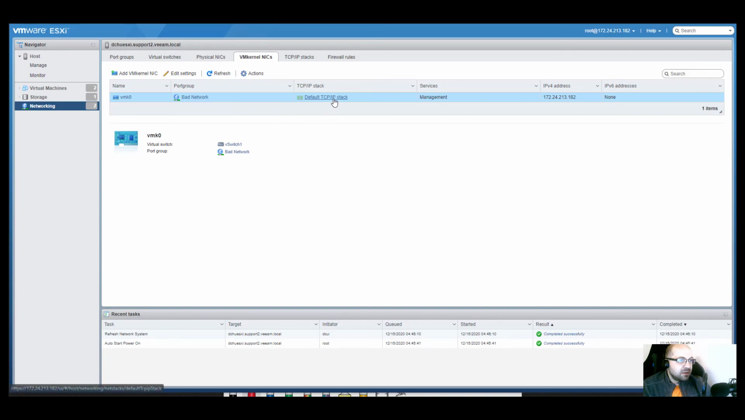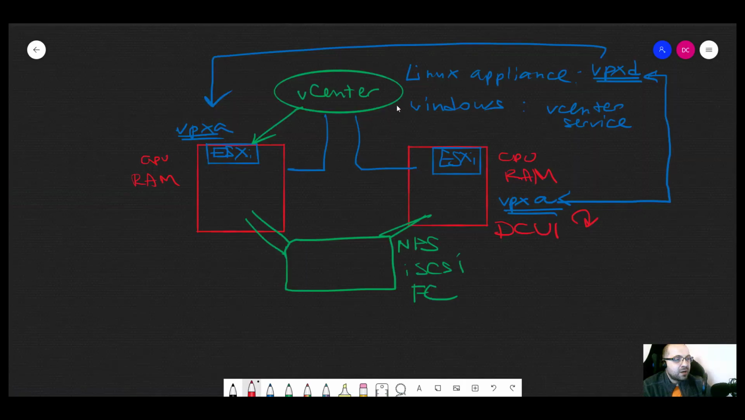One more thing to take into account, you need to know which physical card you use for the communication, because if it's a slow network card, the operations such as migration would also be slow.